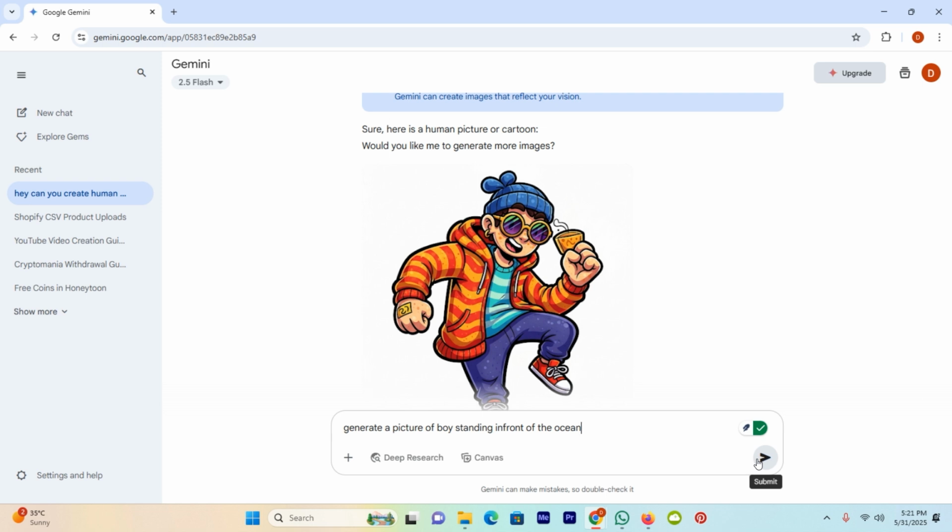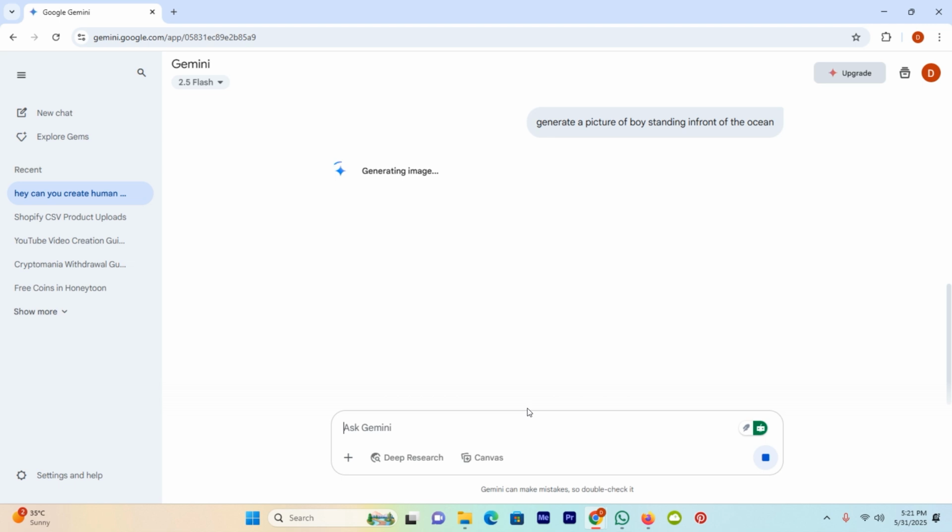Click on this icon, submit, but before tapping on it, here you can see a plus icon, click on it. And here you can upload your files from your computer or even from your Google Drive. I will not do anything, so therefore I will hit submit. Now it's generating the image, and it will take some time, and once it is finished, I will show you the result.